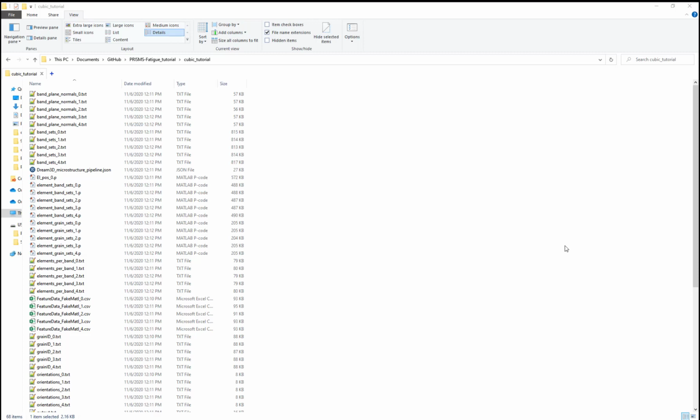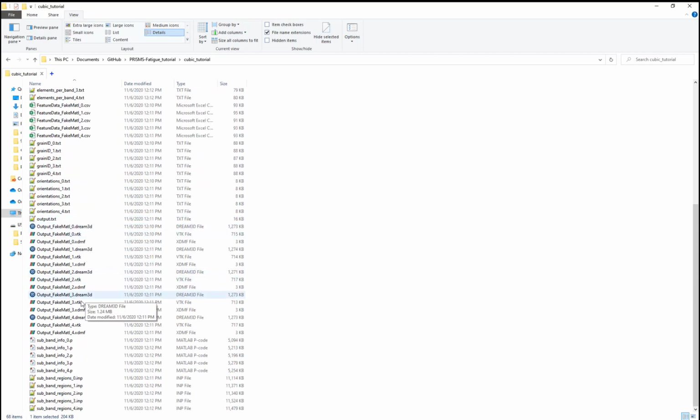The other files give information about grains, bands, and subbands for FIP volume averaging. For instance, element band sets and element grain sets is simply the array of which elements belong to which band and which elements belong to which grain. So this is used by the calculate fips.py script to volume average fips over bands and grains. If we scroll down, the file subband info stores information on the elements in each subband for the same purpose, the purpose of volume averaging fips over subbands.